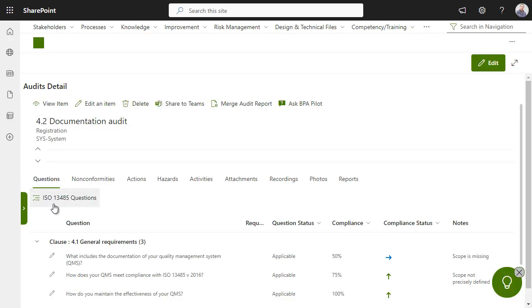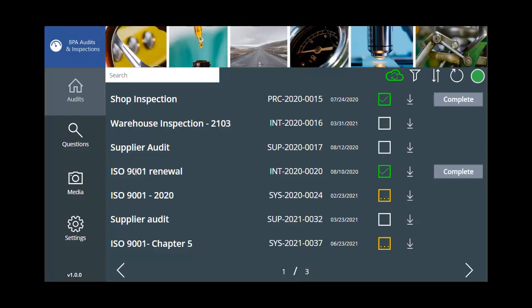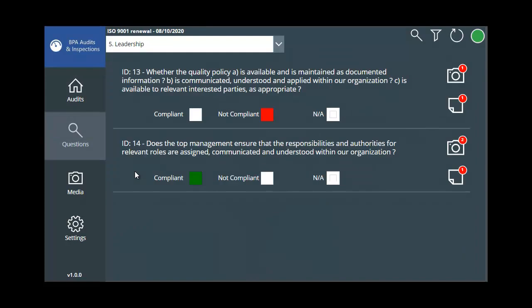Select questions for any regulation. You can set compliance and notes for each question. Simply import your questions from the site content page. Make it easy to run your audits with the optional Power App. Ask BPA to set up the Power App for you.